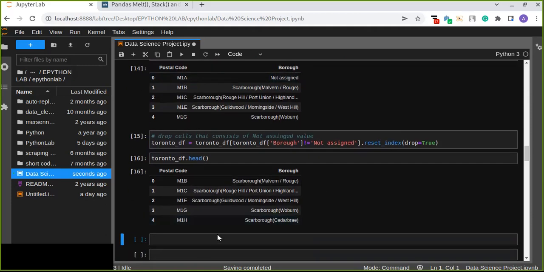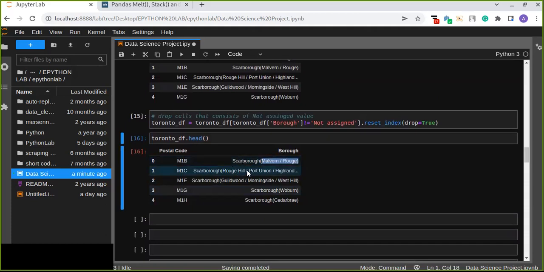All right. The next step is here. As we can see in the data frame, the borough column contains the borough along with the neighborhoods. So first, in the bracket, the neighborhoods are listed. So we are going to extract neighborhoods from this bracket and separate the borough and the neighborhoods in a separate column because this is not important. So we are going to extract that much.